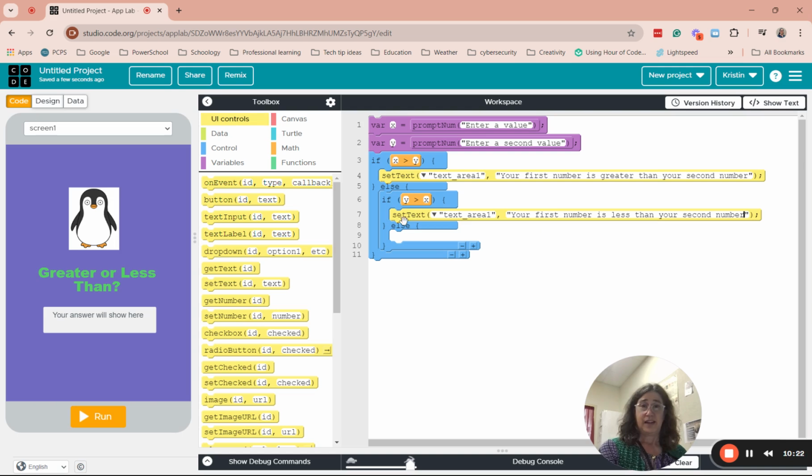So once I've got that typed, I now have if x is bigger, then it says your first number is greater than your second number. And if y is bigger, then your first number is less than your second number. And the last thing is if they're equal, but I don't even need to ask if they're equal because it's the only other choice. So everything else is going to be here, which is when they're equal.